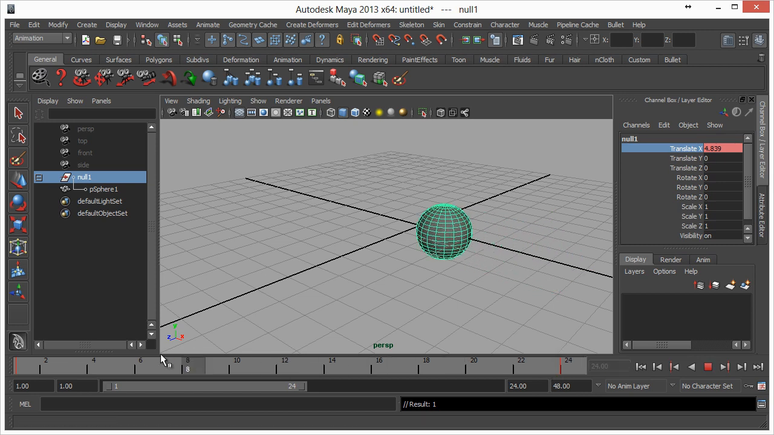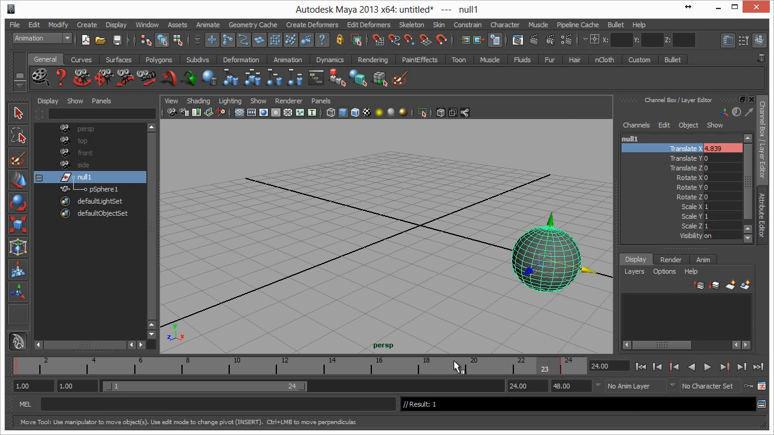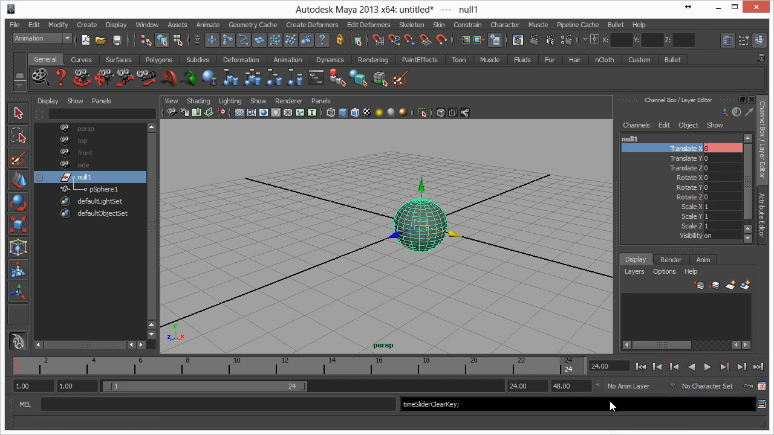So now if I scrub on my timeline, I see that the ball moves from the first position to the last position. So that is my keyframes and the simplest animation that you can do in Maya. So if I wanted to remove this keyframe, oops, right click and delete. Right, so that keyframe has been deleted.